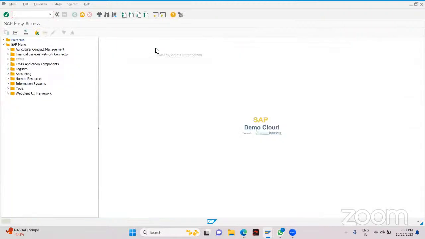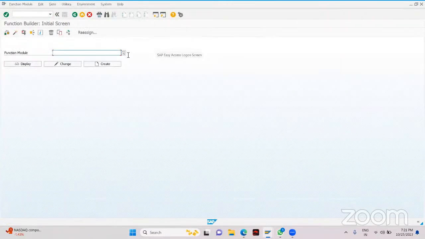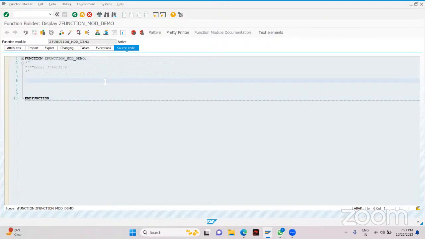Now we can go to that function module in SE37. Display. See, currently it is empty. It does not have any component. We have not given any component over here, right, guys? Because we didn't have anything to write at that time.